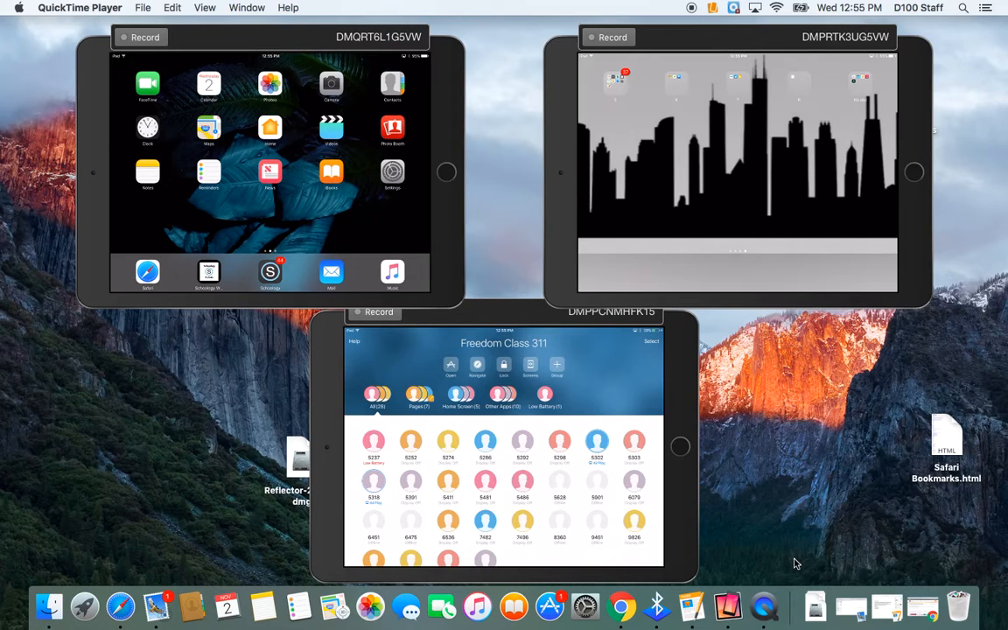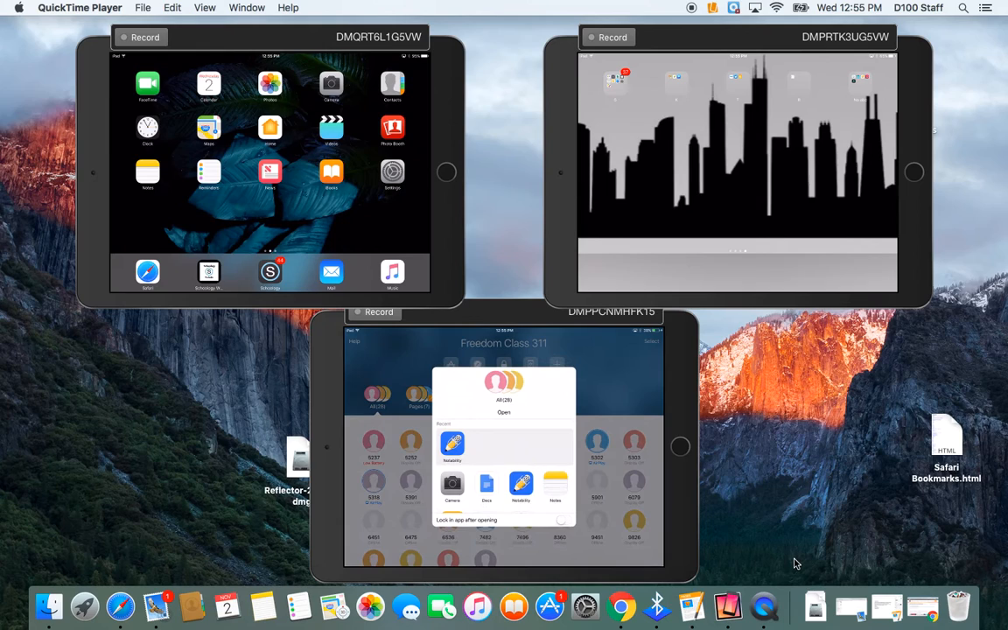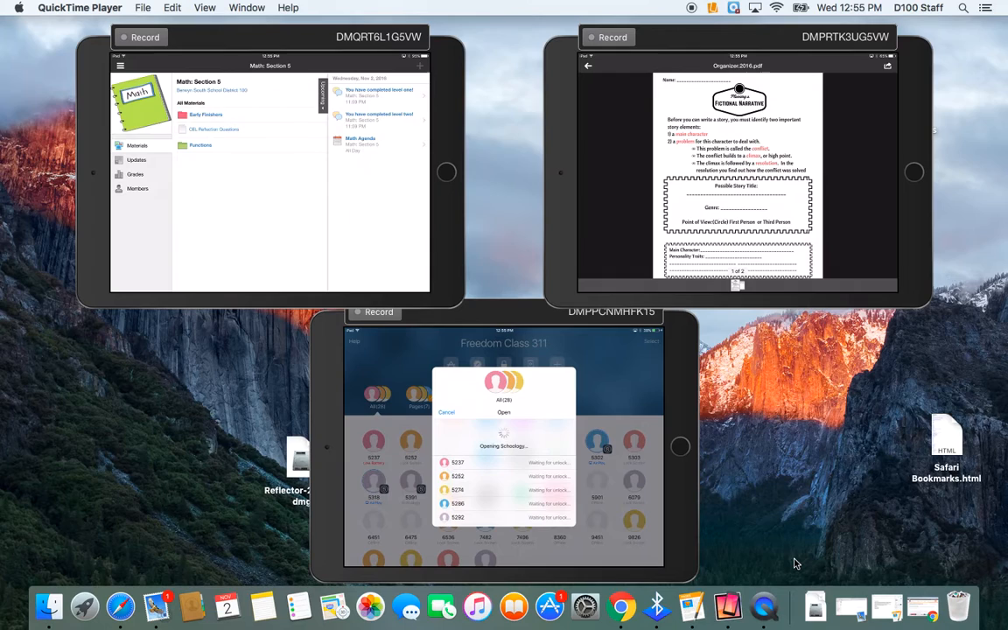Number one, I love the open option, where I can open up a certain app. So let's say I want my students to all be on, let's say, Schoology. All I have to do is just touch on the icon, which is open, and then I get a list of apps. I scroll down to where it says Schoology. I touch on Schoology, and you can see that right away the student screens immediately open to Schoology. It's a really nice feature.